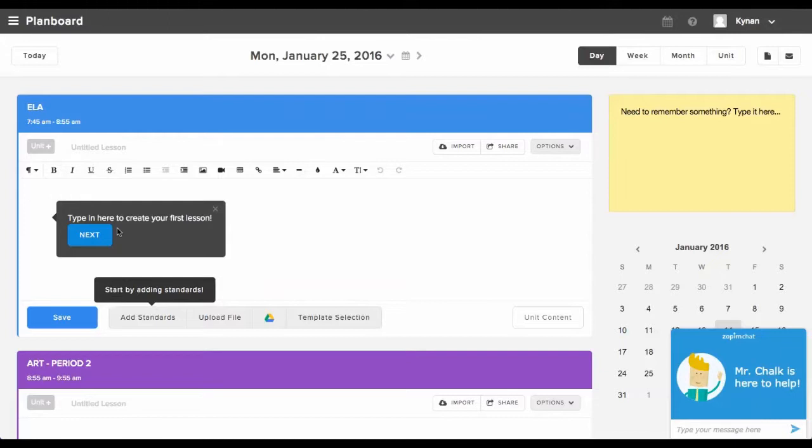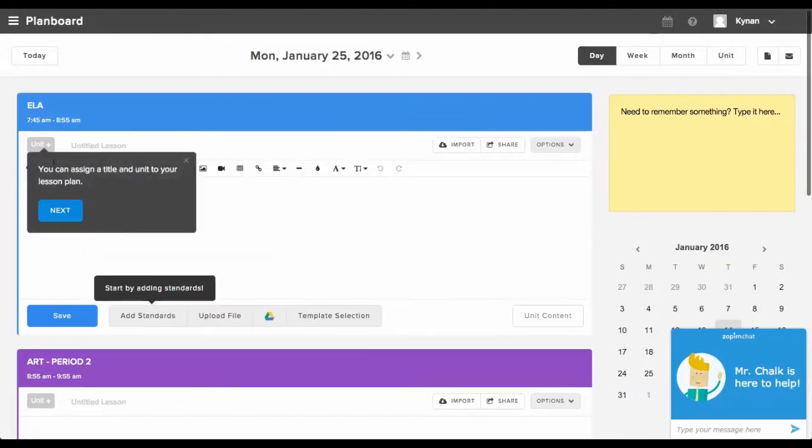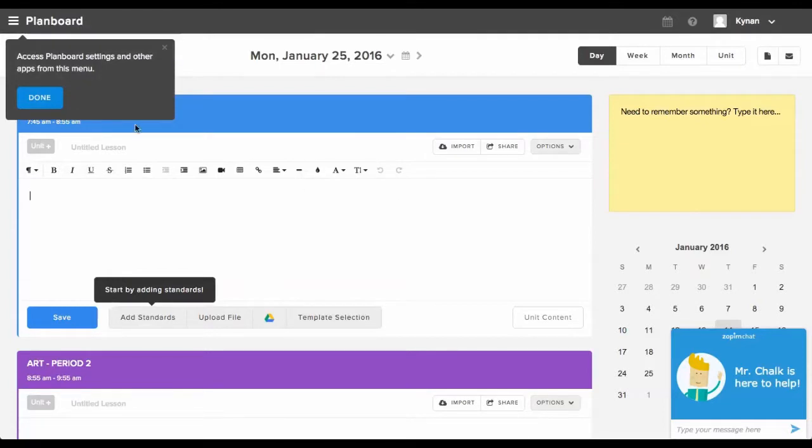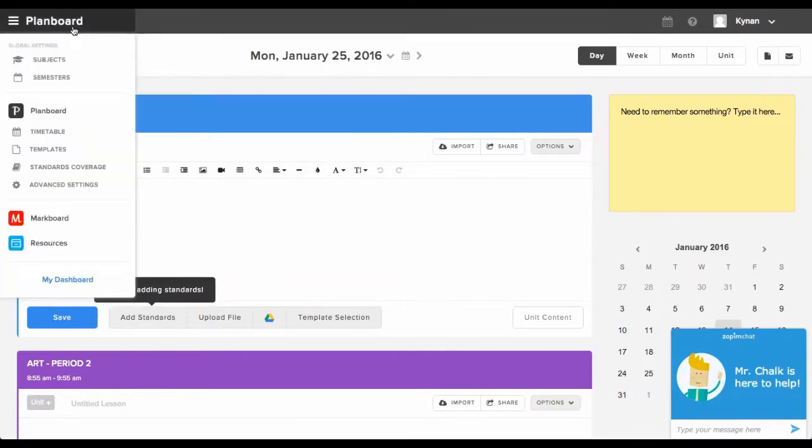Take a moment to read the walkthrough, which indicates where you're going to be able to type your lessons, where you can add units to your subjects, which we'll review in the next segment, the different options you have when planning your lessons, which will be reviewed in the lesson planning process, and the main menu that's available to you if you ever need to go back to your subjects and add new ones or add curriculum sets, as well as go back to your timetable if you ever need to make adjustments to your schedule. The next segment is going to review how to add your standards and curriculum.